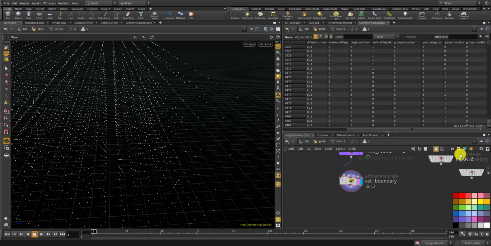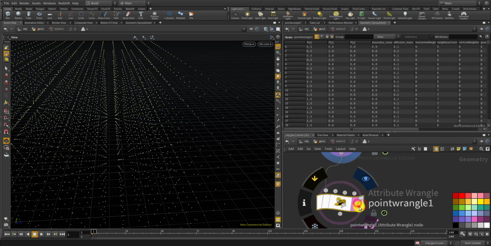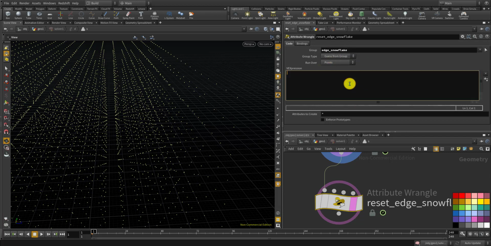Okay, next one. Now, since this is a solver and you're going to run it for each frame, you want to reset some group values for edge snowflake here. Kind of a resetting. So I'm going to use a point wrangle here, and let's name this reset edge snowflake. What you're doing is pretty simple. For each edge snowflake point group, you set point group edge snowflake to be 0.